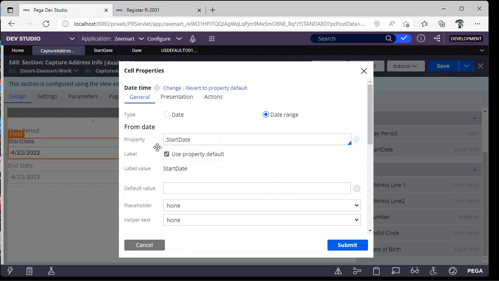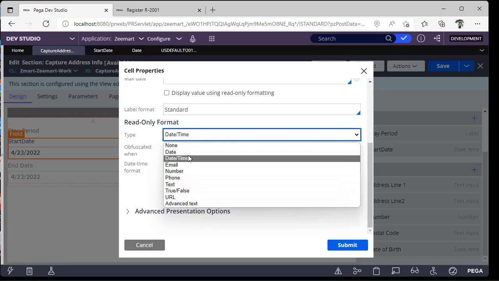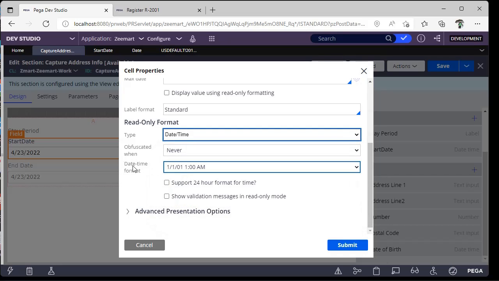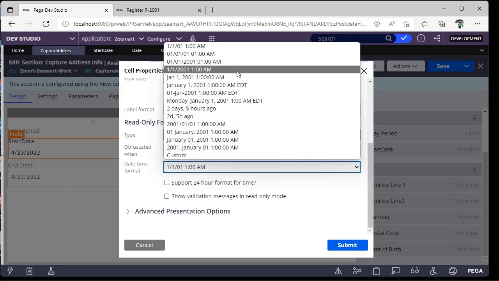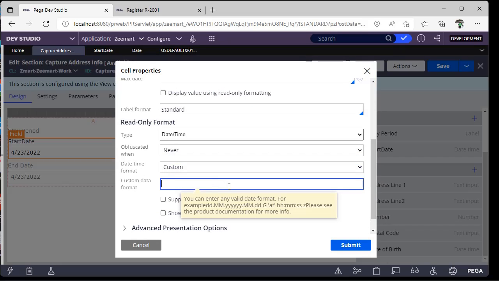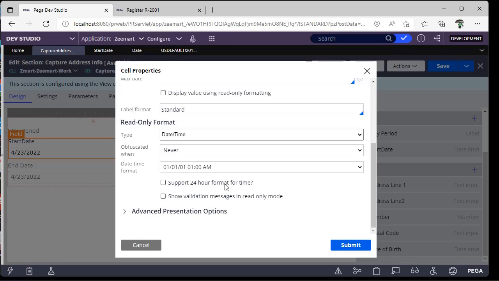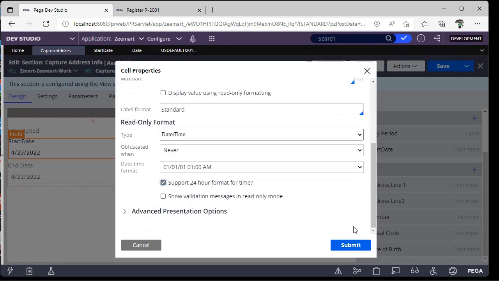Suppose you want to change the read-only mode of the date that you are going to display, you can see here read-only format. There are different types. Now for this date time, I can select a date time format. You can select any one of the date formats over here. If you want to customize one, you can specify that. It was giving some prompt text also for us. And few people don't like showing AM PM. So if you want 24 hours support, you can select this 24 hours format. So this is all about date time configuration and calendar configuration.